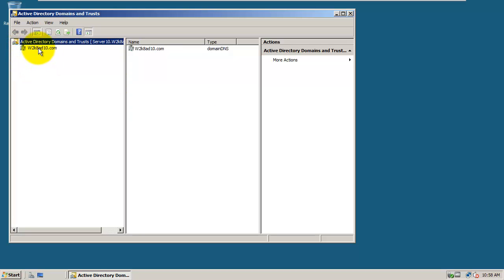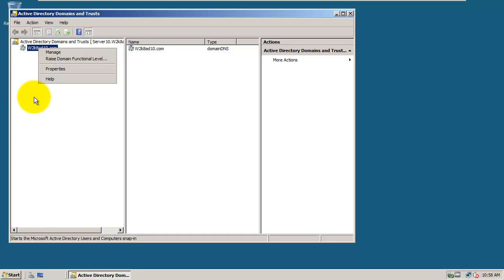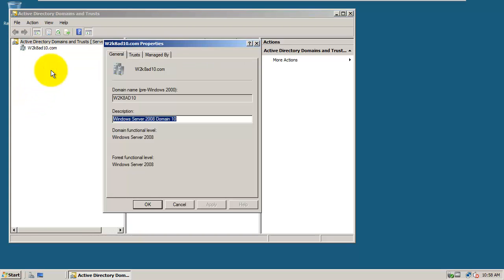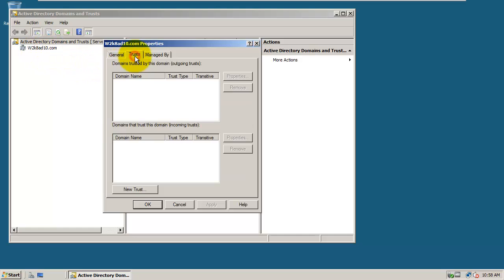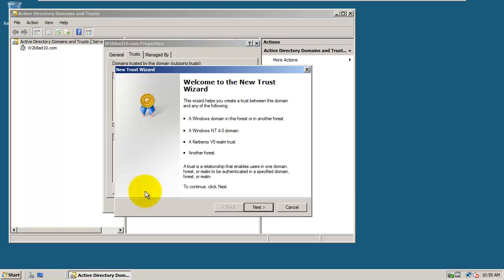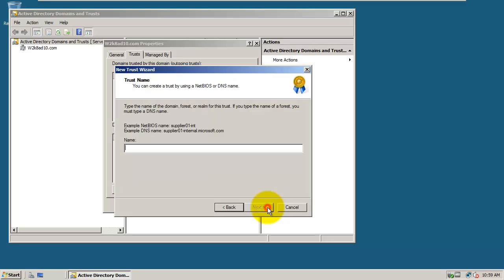Here's our domain node. I can right-click on here and go to Properties. The properties of this domain under Domains and Trusts, and then I have the Trust tab up on top. If I want to create a new trust, this is where it would be, and then it walks us through. I have nothing to create a trust with, so I can't really do anything, so I'm just going to cancel here. But that would be the steps.